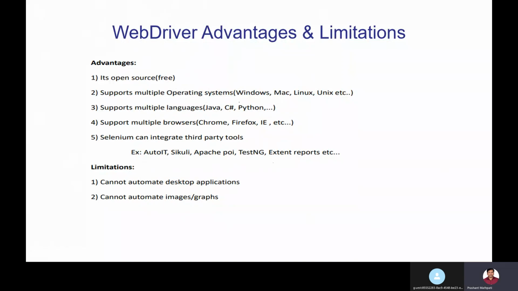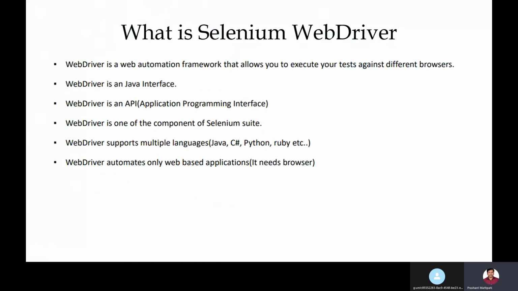So what actually is Selenium? As per the definition, I told you many definitions here, right? Selenium is free, or you can say open source. It can automate only web browsers and web applications across different platforms. The Selenium suite contains Selenium IDE, Selenium RC, Selenium WebDriver, and Grid.